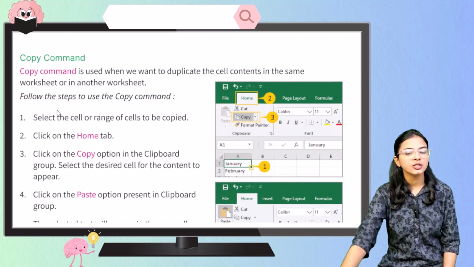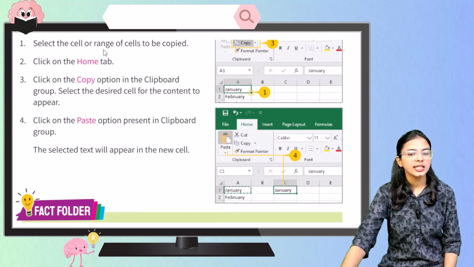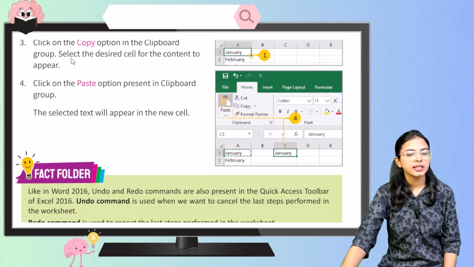Okay, now next is copy command. Copy command is used when we want to duplicate the cell contents in the same worksheet or in another worksheet. Follow the steps to use the copy command. Here you have to select the cell and the range of the cells to be copied. Click on the home tab, click on the copy option in the clipboard group.